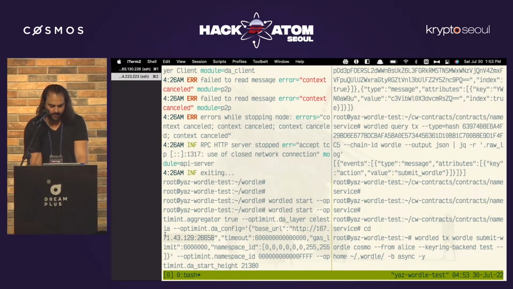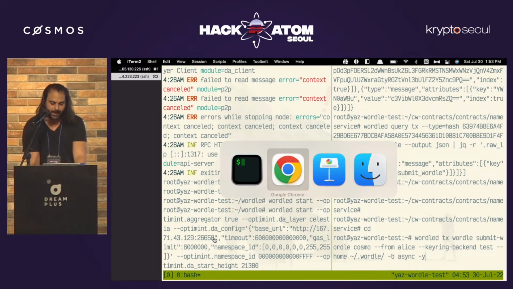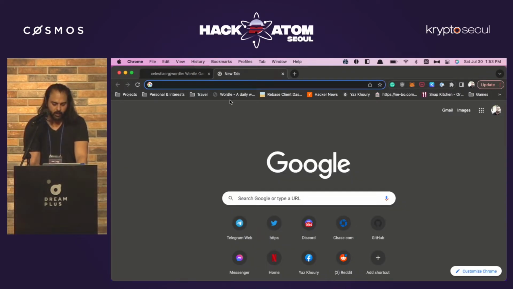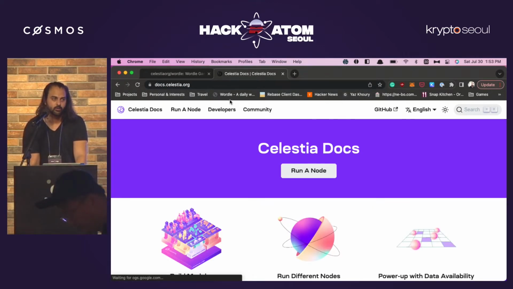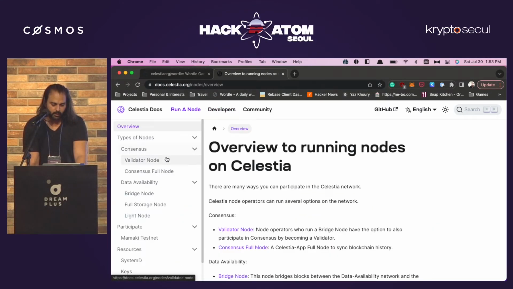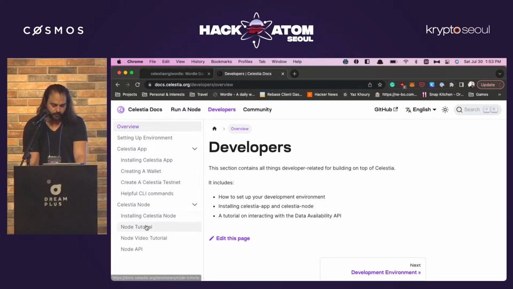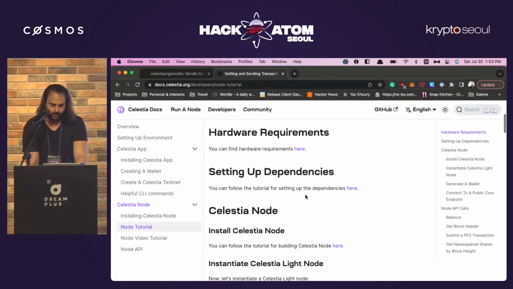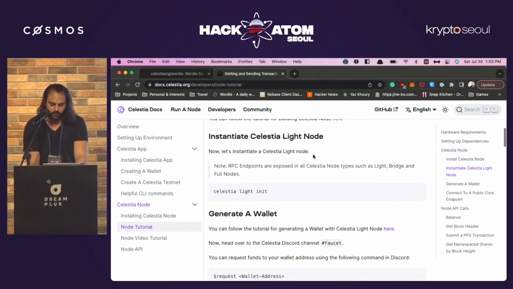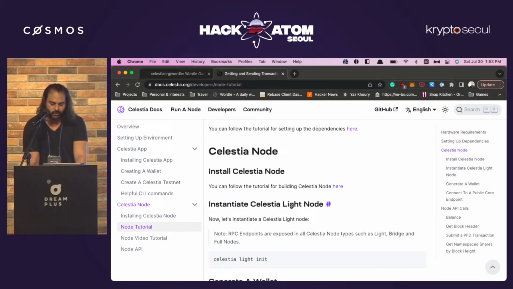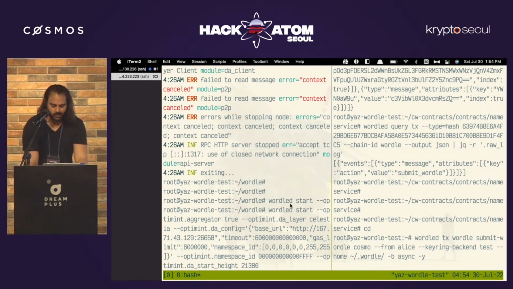You can take this IP address. It's just for a light node that has testnet tokens on it. If you want to figure out how to run a light node for the data availability layer, you can do one here, and I can go over that separately. Basically it allows you to instantiate a Celestia light node, because we're submitting blocks from the Wordle chain to the light node data availability layer, and that's the IP address we're exposing. Okay, so now I'm going to start the Wordle chain.